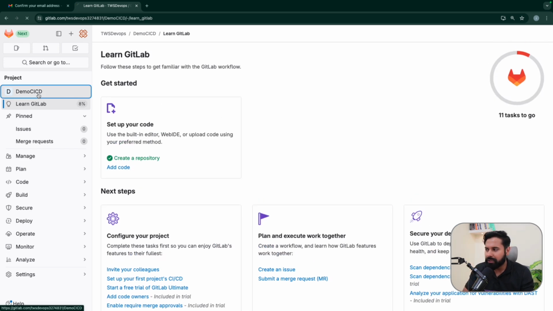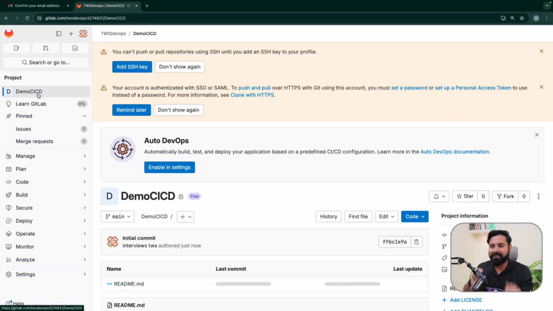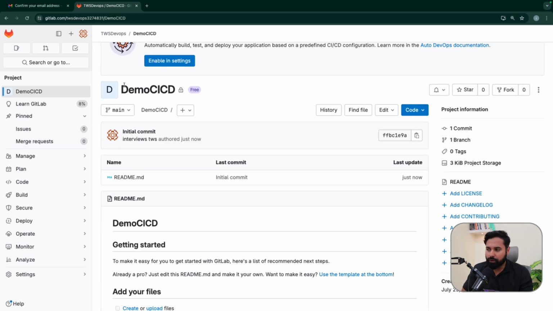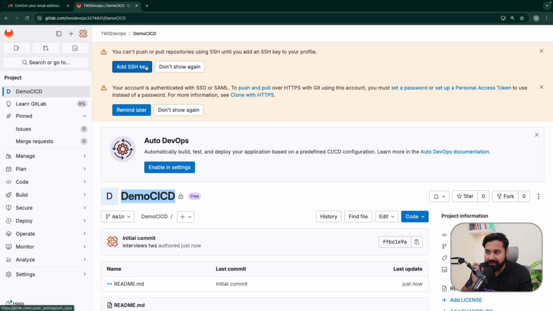But we will follow the tutorial only. Now, you should know that you can't push or pull to your GitLab repository unless you have either an SSH key or a personal access token. So we will go with the SSH key part.